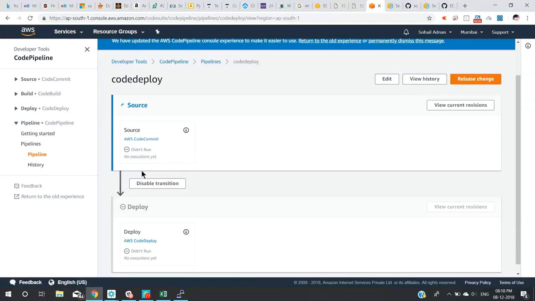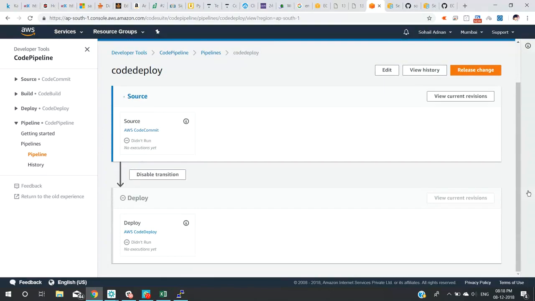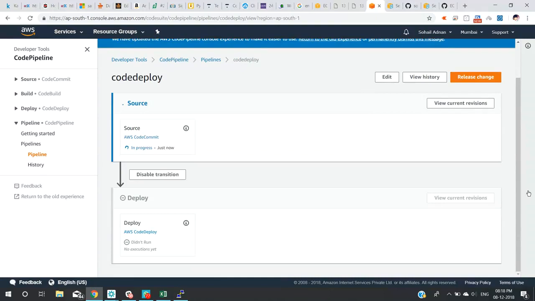Now what this pipeline is doing is picking up the code from my CodeCommit. Yesterday this was coming from the GitHub repository. Today it is coming from CodeCommit. It will do the deployment on CodeDeploy. Yesterday it did it on one server. Today it's going to do it on both servers simultaneously. So kindly bear with me and watch this happening in action.